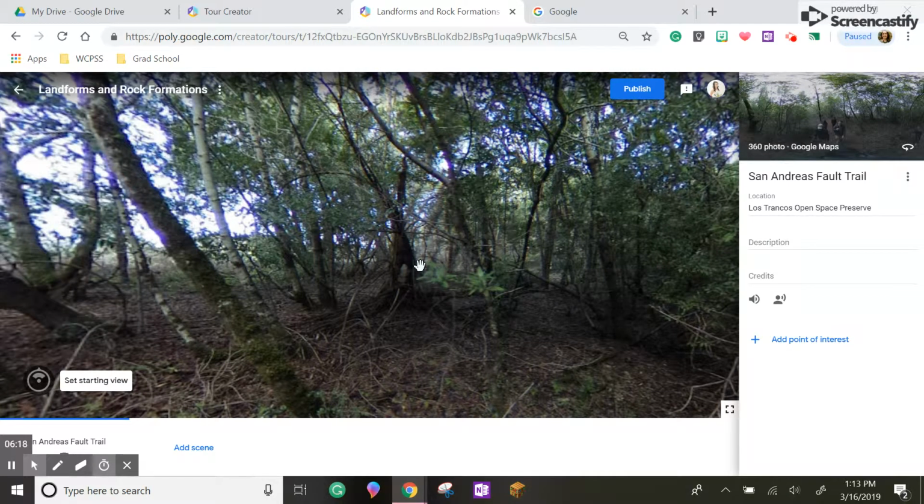Now we'll look at the publish side of things. Google uses Poly to build this, and Poly does a natural scroll as you're looking through. So this will be the first location they hop into, but it'll scroll around that 360 image. Now I could add a description if I had more information. If I wanted to, I could credit different things as well.